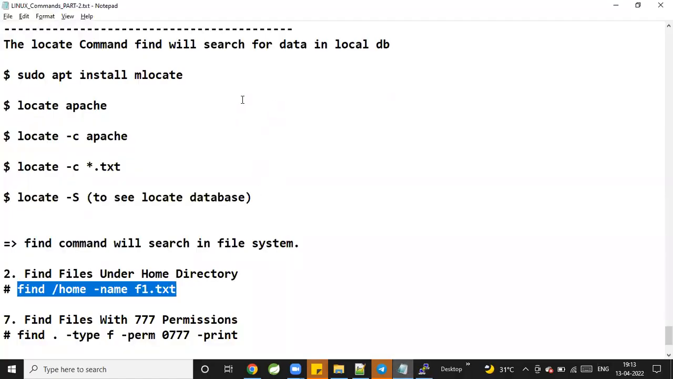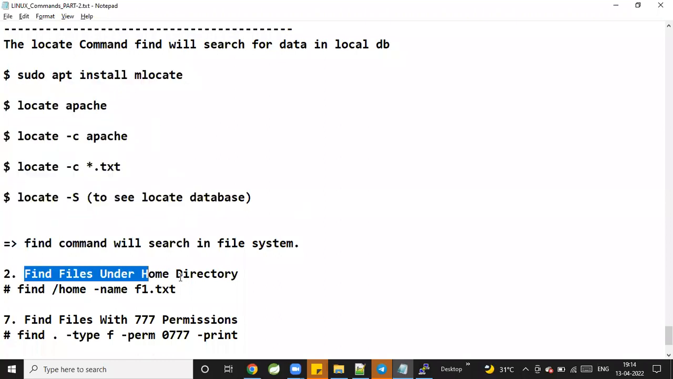The locate command is going to scan only the mlocate db. Mlocate is an internal db which is created to store all the files. Now, which will give the exact result? Will mlocate give the exact result, or will the find command give the exact result? Guys, which one will give the exact result?